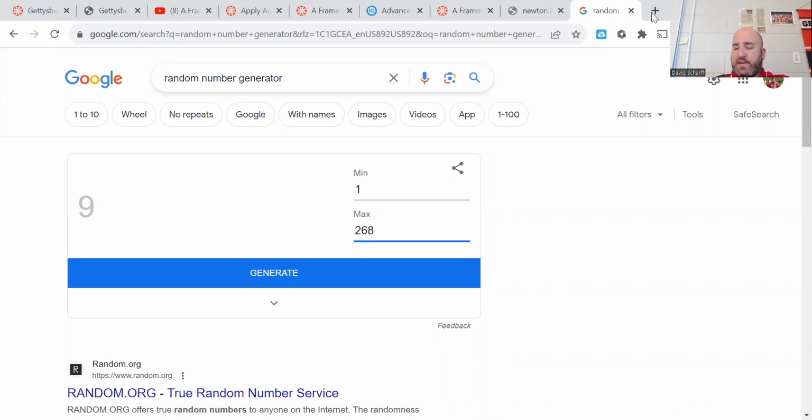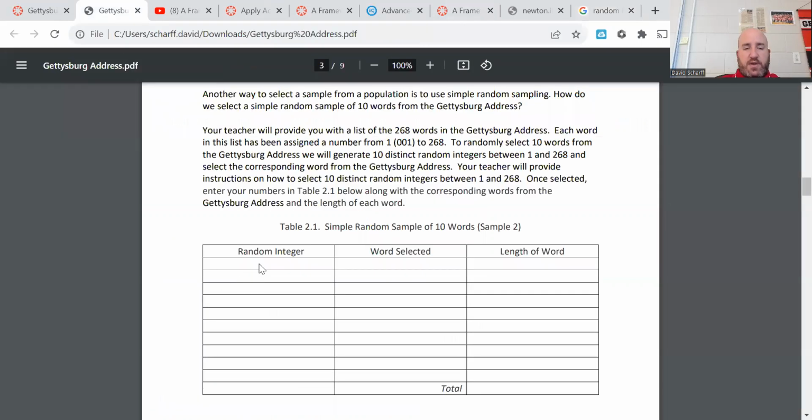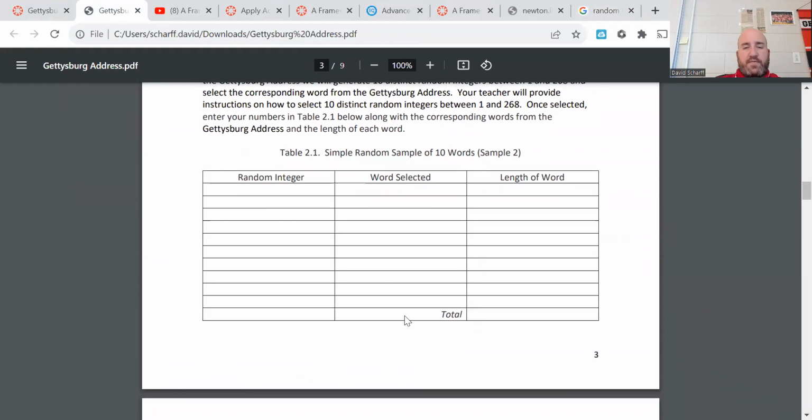Now, what you're going to do after that is click generate 10 times, and each number you get, you're going to write in that table. Let me go back to that table. Here we go. The first time you click and you get a number, it's going to go in this first box under random integer. The next number would go in the second box, all the way down till you get 10 numbers. If you're following along in your packet, the 11th box on the bottom is only there because of the total column. So you shouldn't have a number in this last box, just the first 10.